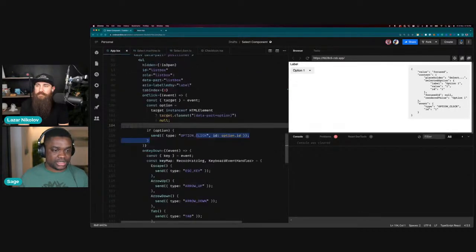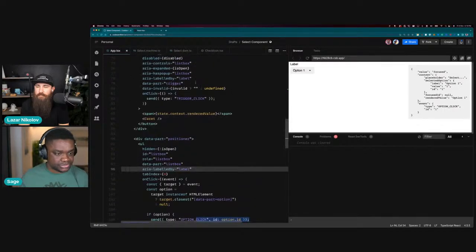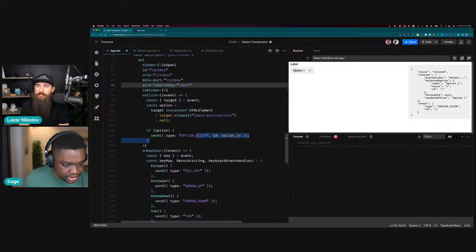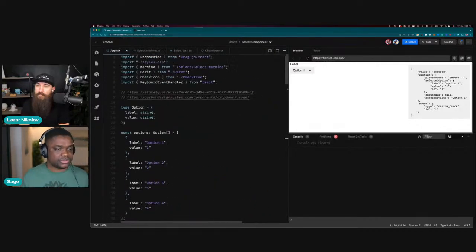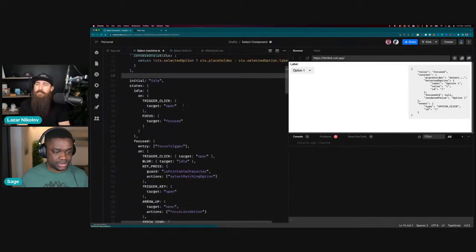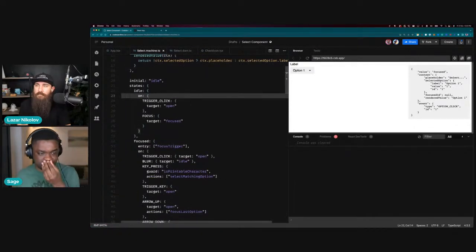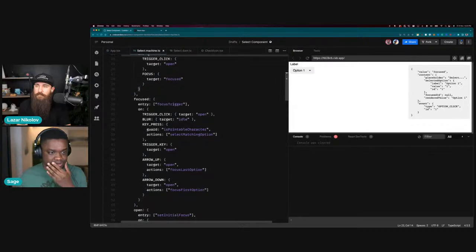Okay, so we've got all of the selections done. I think this is pretty okay. All right, so let's come back here to the machine and figure out what other branch we have not implemented yet.